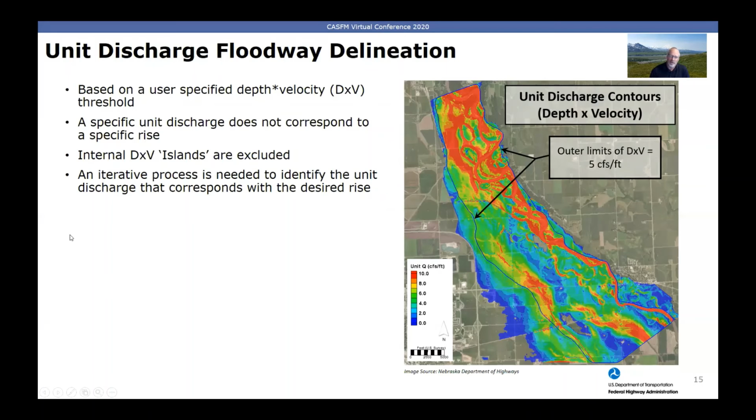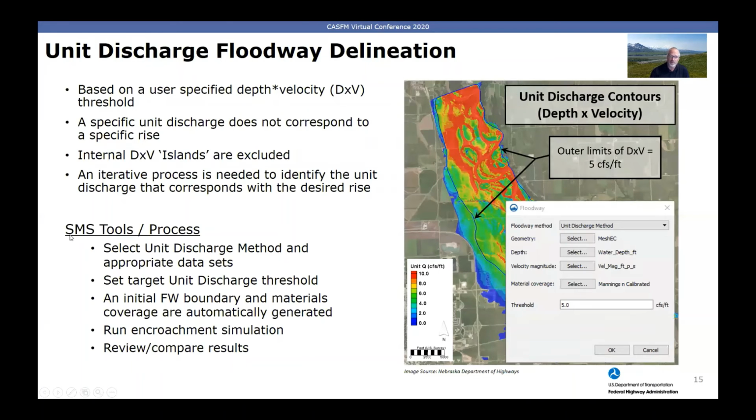Now, this unit discharge could be delineated manually, but we have developed an automated process within SMS that computes this, and similar to the other method, it trims the materials coverage to define a floodway boundary that you can then run a simulation and compare results. You do have to select the unit discharge method, the appropriate data sets, and specify a threshold, hit OK, and SMS essentially takes it from there.